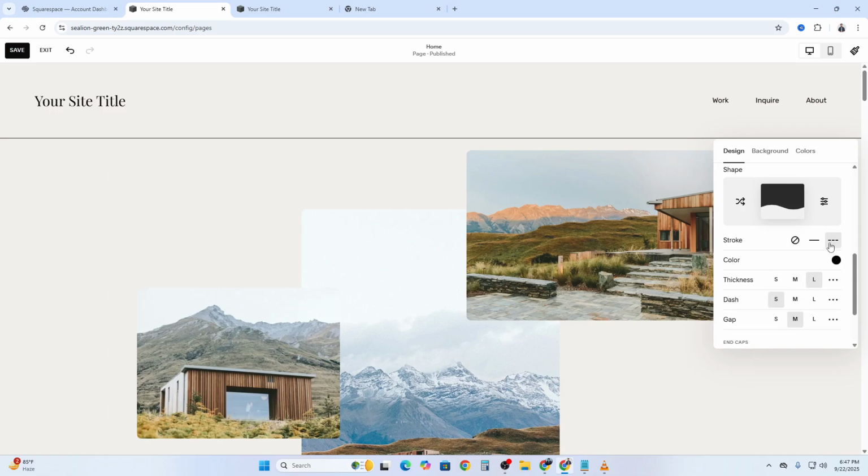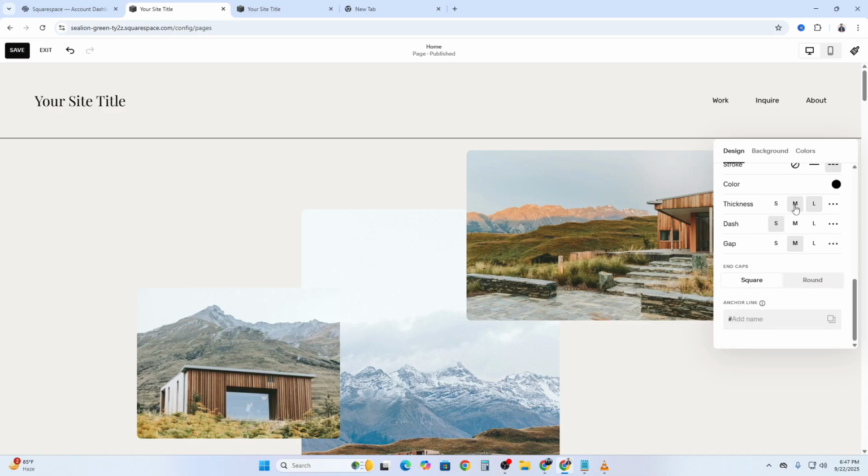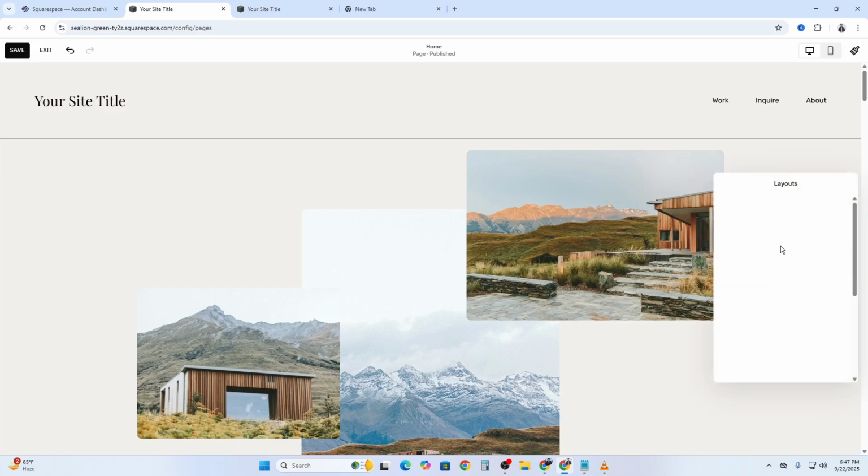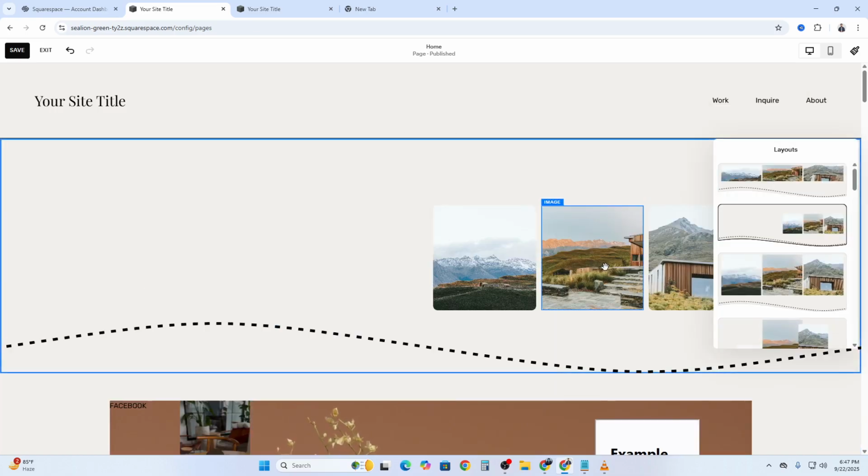And that's it. You've now created a horizontally scrolling image gallery on your Squarespace website. It's a simple upgrade that makes your site more interactive and visually appealing.